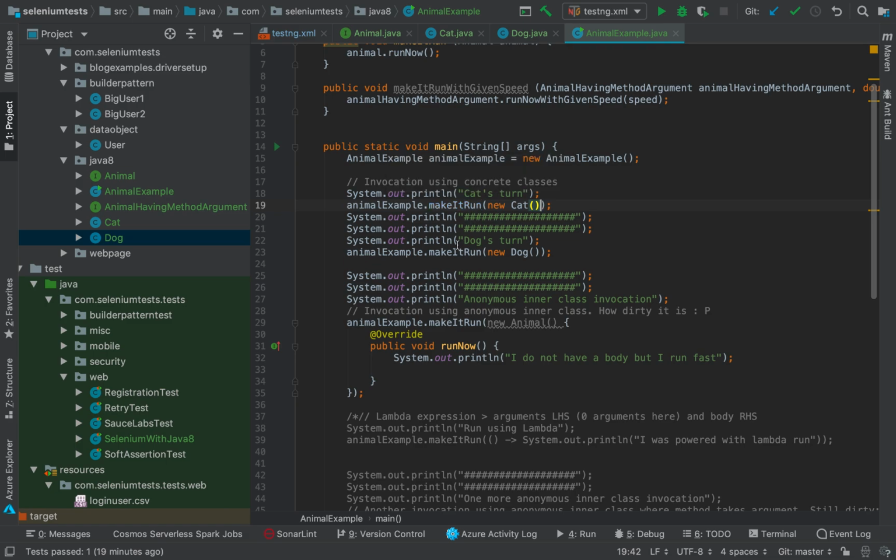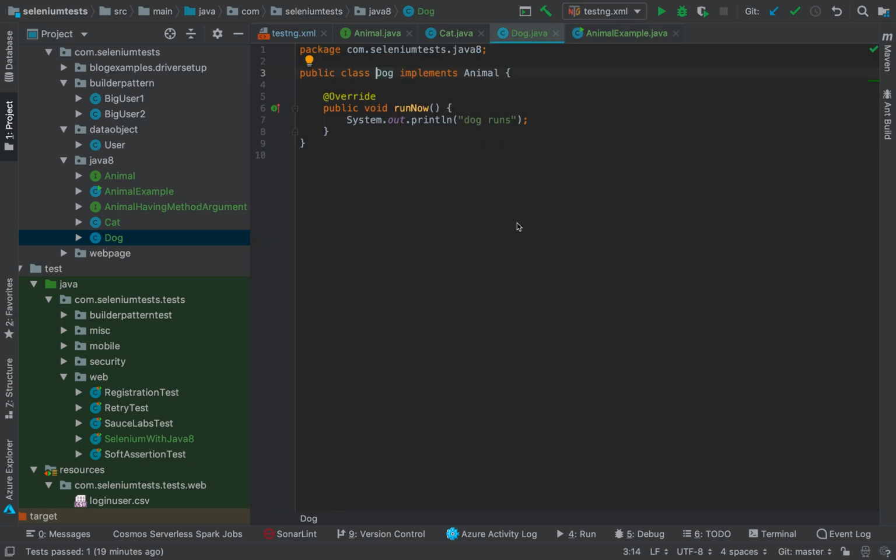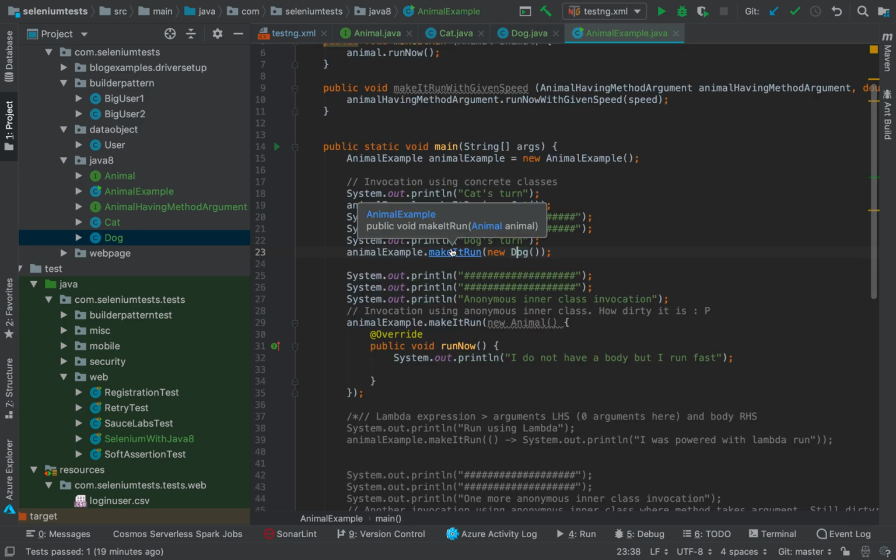In a similar manner, I am also invoking makeItRun again, but this time I'm invoking it using new Dog because Dog is also an Animal. Dog implements Animal, we saw it before. And then Dog's turn comes.